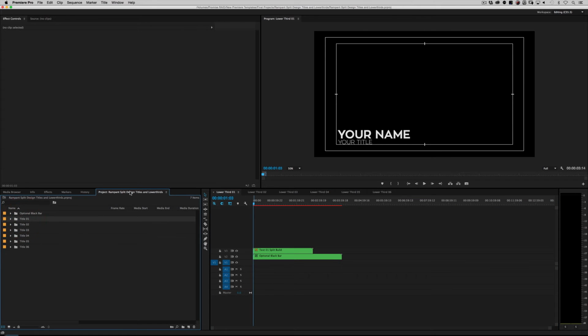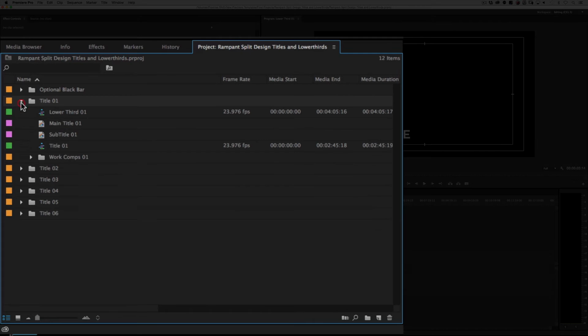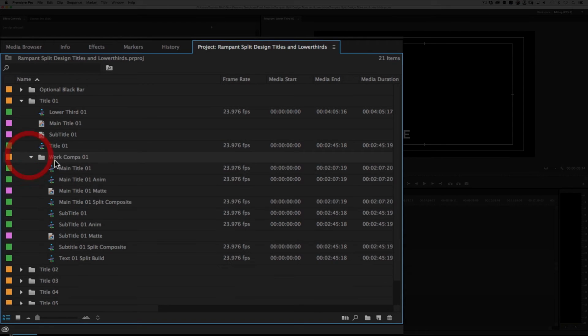So let's go over here to the project window, and right where it says Title 01, let's twirl it down. Under these folders, you're going to get a handful of things. In every title folder, you're going to get the title's corresponding lower third and its title, the actual titles itself that you change, and then a bunch of work comps. If you don't want to know how this thing is made, if you don't want to know how the burrito is made, don't open it up and take a look. Feel free to look in here and check out all of our work. Just remember that once you make any changes in here, it's going to change everything.